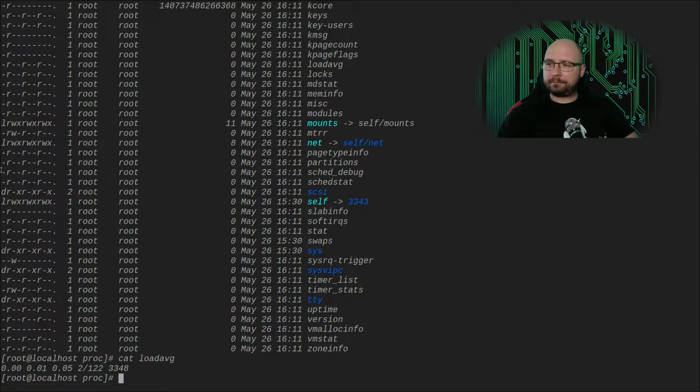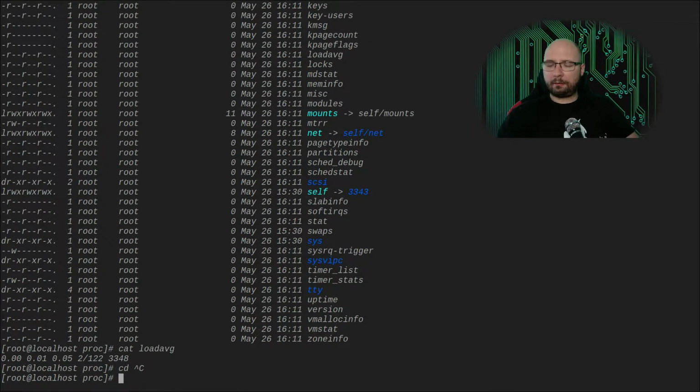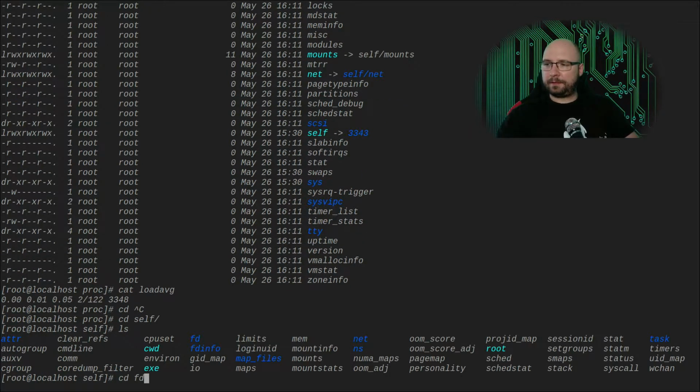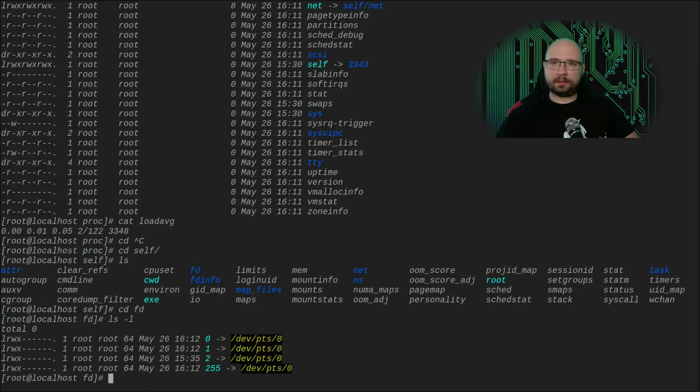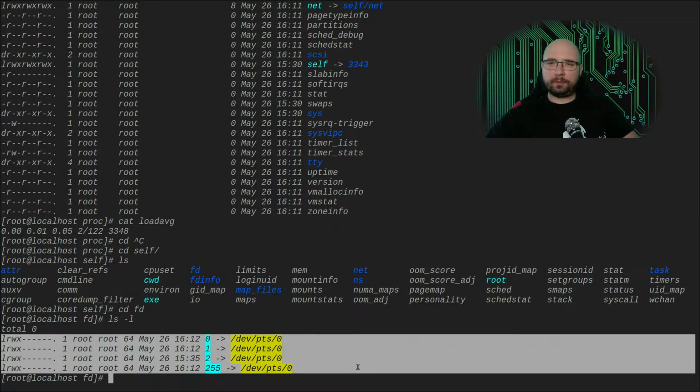What should a junior sysadmin know about file descriptors and how might they need them? Let's take a look at our bash process, /proc/self/fd, like file descriptors. We can see that our bash process has 4 open file descriptors.